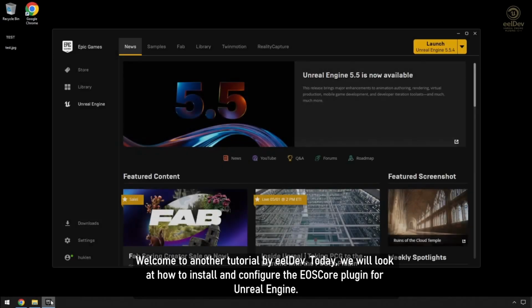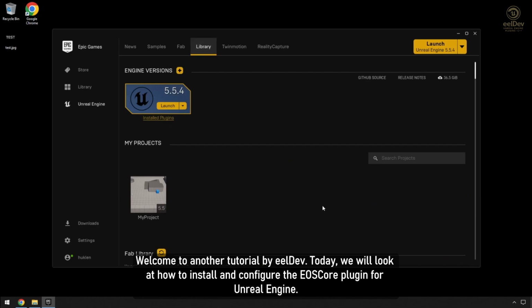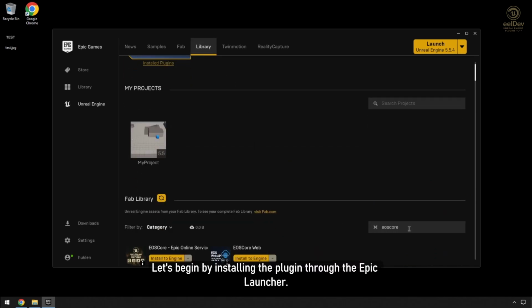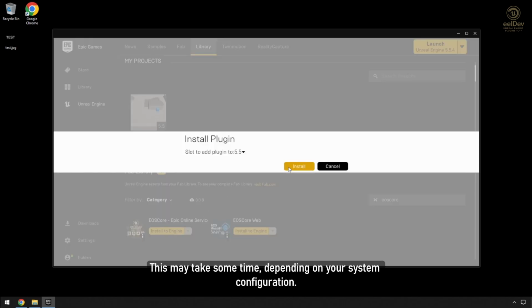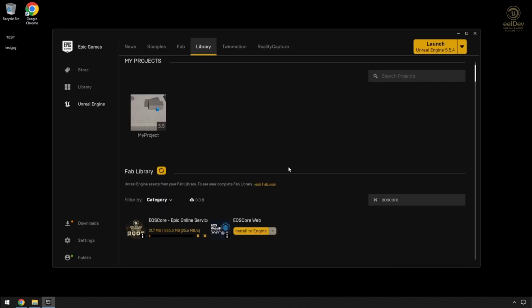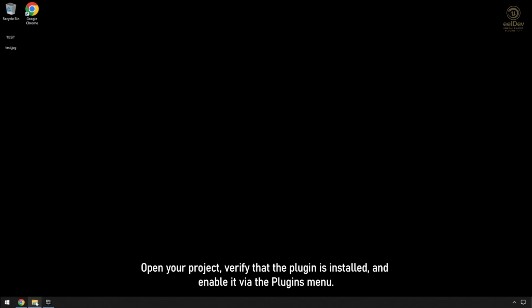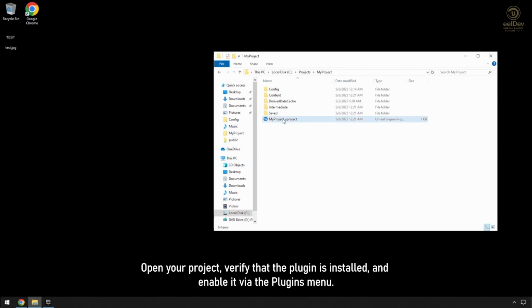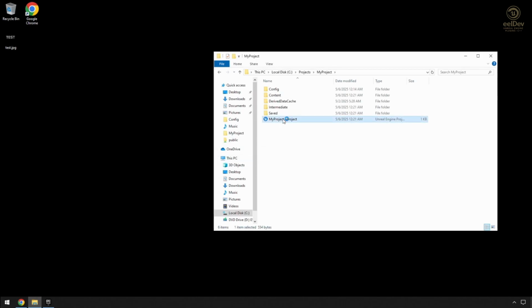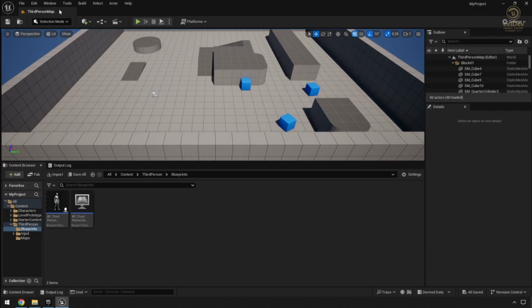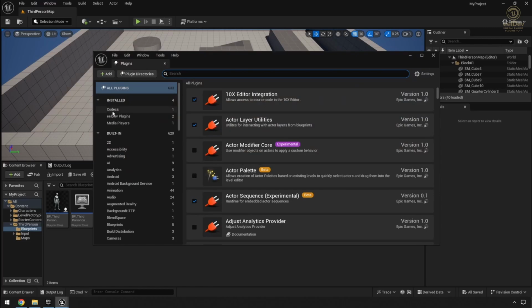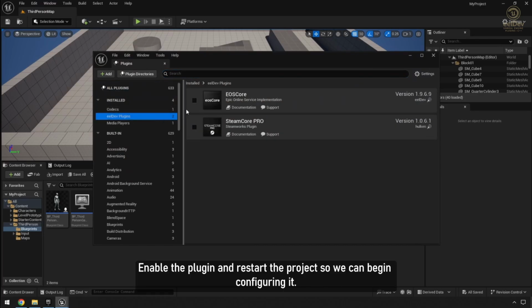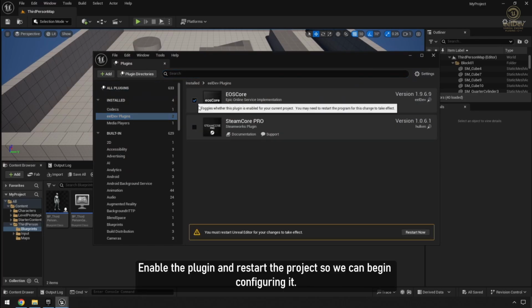Today we will look at how to install and configure the EOSCore plugin for Unreal Engine. Let's begin by installing the plugin through the Epic Launcher. This may take some time, depending on your system configuration. Open your project, verify that the plugin is installed, and enable it via the Plugins menu. Enable the plugin and restart the project so we can begin configuring it.